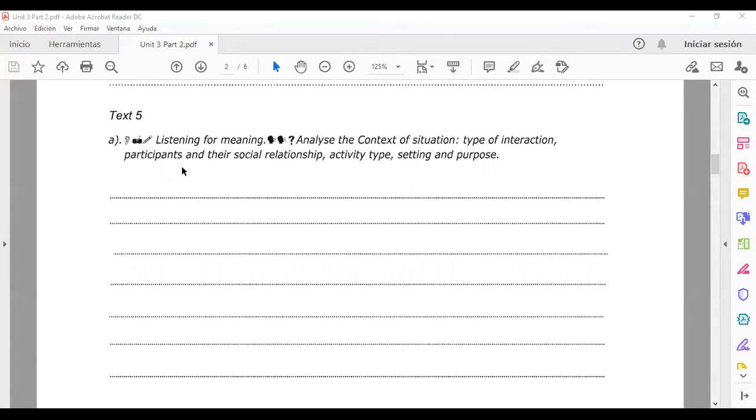So let's see, the first exercise, exercise A, listening for meaning. You're going to listen to the text for the first time. You have there, the name is text 5, first listening. You're going to listen to it and analyze the context of situation. That is the type of interaction, participants and social relationship, the activity type, setting, and purpose.